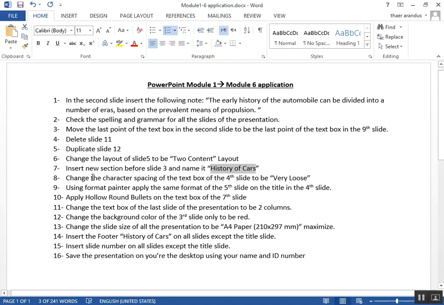Next question, change the character spacing. There is a difference between character spacing and line spacing. Character spacing, space between letters or characters, يعني مسافة بين الحروف. أما line spacing, the space between lines, مسافة بين السطور.